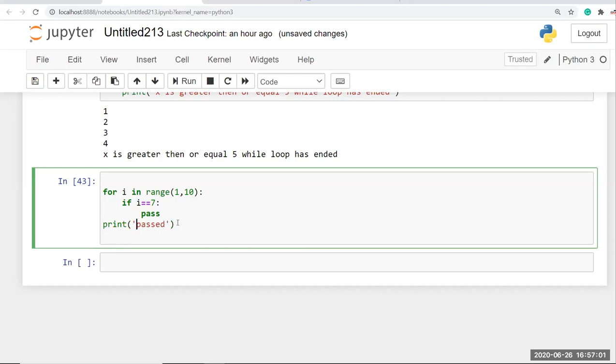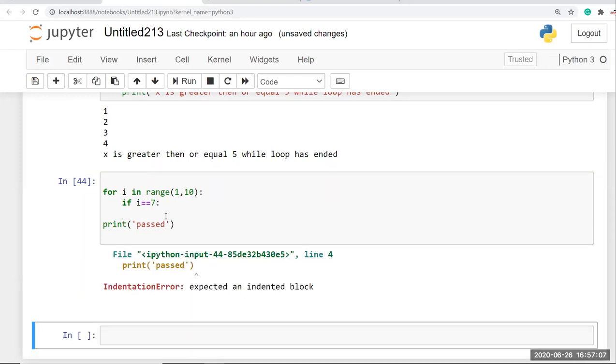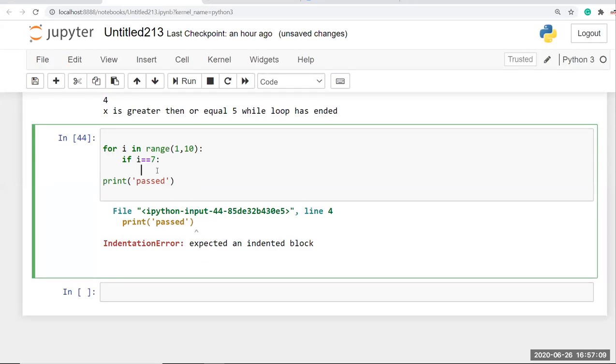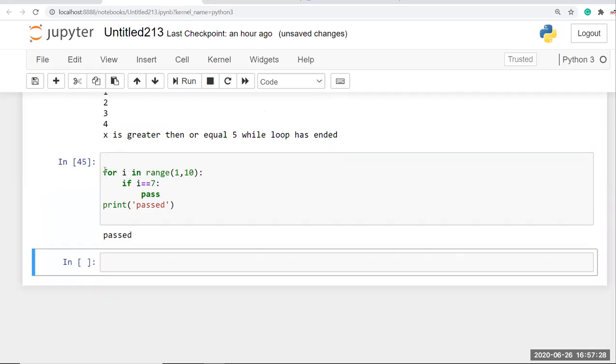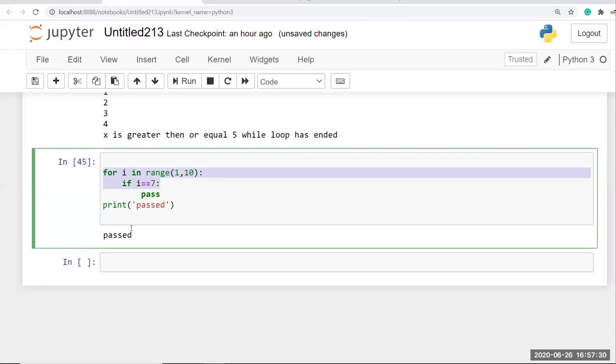Now I remove the pass. If I run this, I get an error. So here I'm going to use pass. If I use pass, it skips the statements which I have wrongly typed, or where I have not given any statements in if or else. It simply passes the if clause, then it executes the next line. That's all about break, continue, and pass.